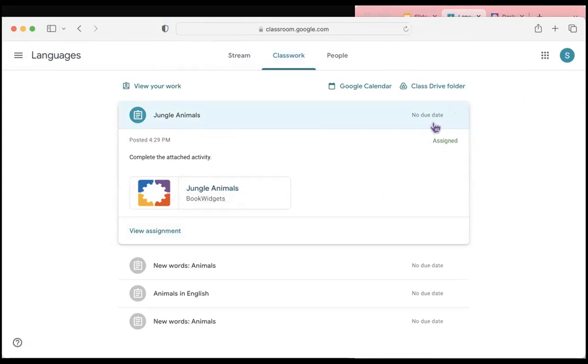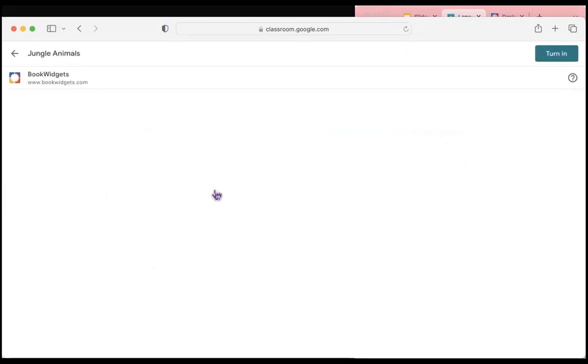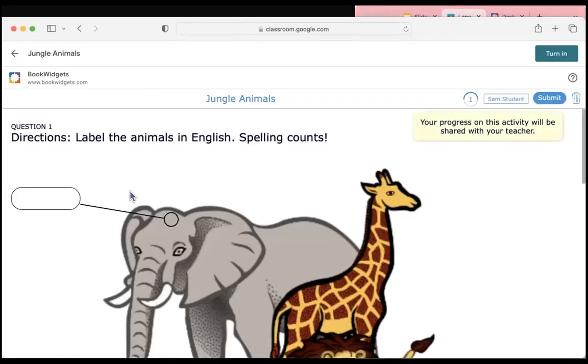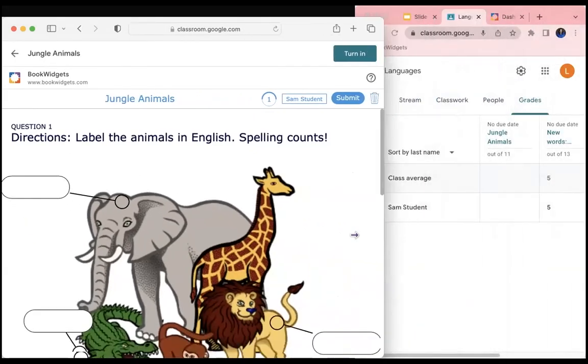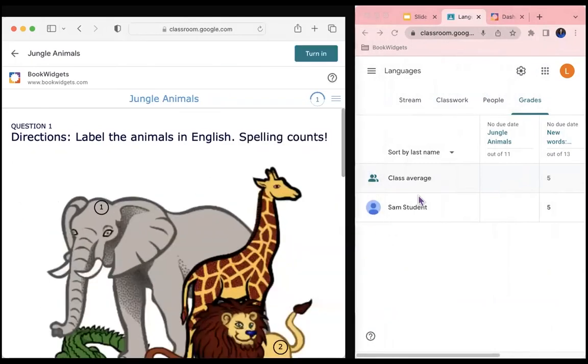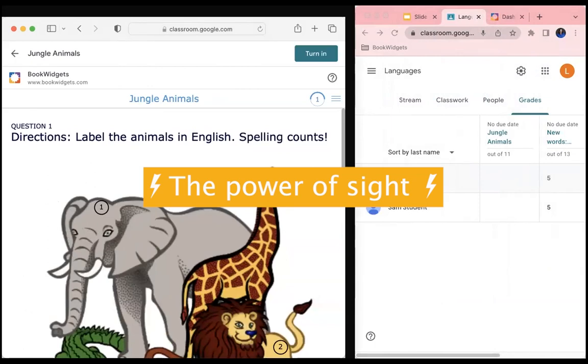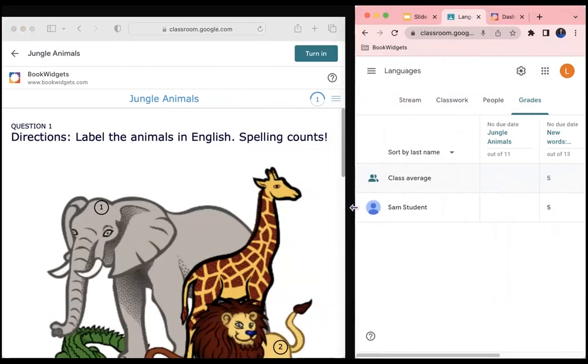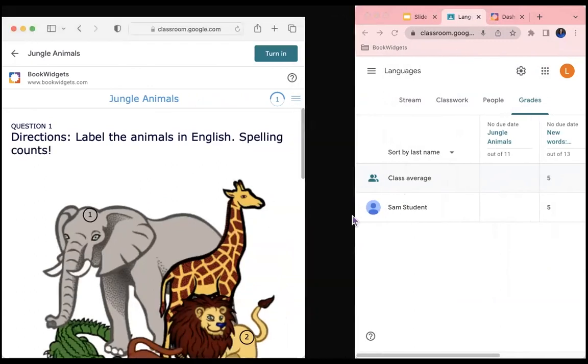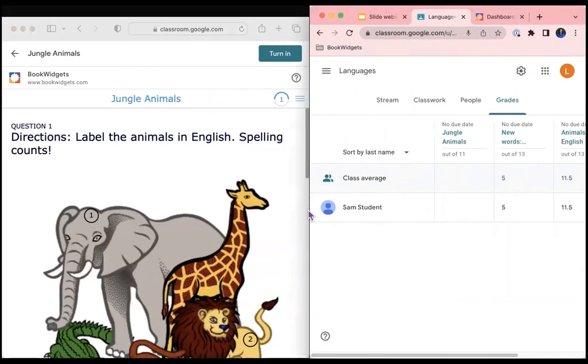He can view his assignment. He sees his teacher has assignment, and there's not a due date. Once again, if Sam is asked to sign into his Google Classroom, he will do so. And here's Sam's worksheet. Sam gets a notification that his teacher is going to have his progress, and Sam can start working inside Google Classroom on his worksheet. I want to show you, though, the third superpower, and this really, to me, is such a game changer inside BookWidgets. So I'm going to show you both Sam's worksheet and the teacher dashboard side by side.